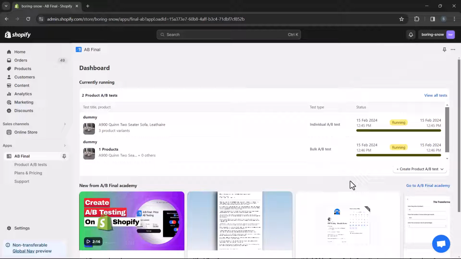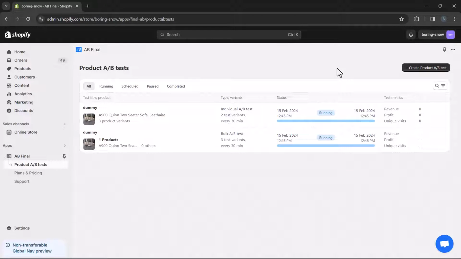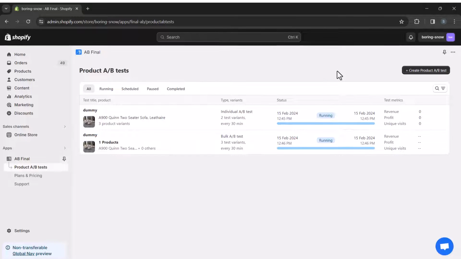Before we dive into how to supercharge your Shopify store with A/B Final, you'll first need to install the app onto your Shopify dashboard. Simply head over to the provided URL and follow the installation instructions. Once that's done, we can get started on optimizing your store for maximum growth.